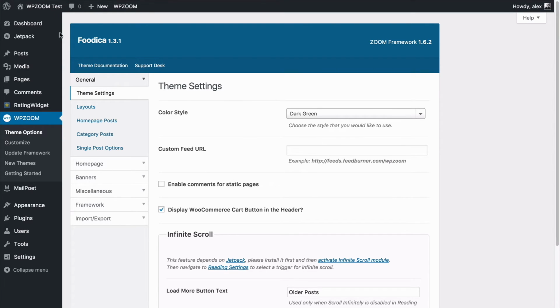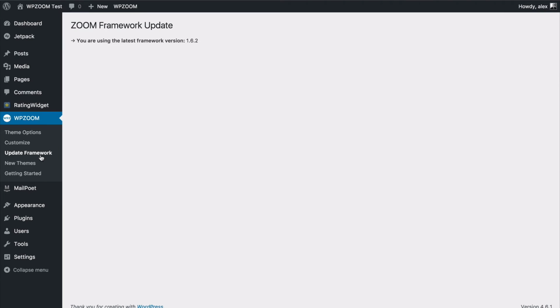On the same tab as the WPZOOM theme options, you're also going to find the option to update the framework. The WPZOOM framework is a framework that runs to power all of our themes. It runs in the background, so you don't need to install it separately or anything, but it does have automatic updates available. You'll find on this tab if a framework update is available. You'll see a notice, and you can go to this page and update the framework here.